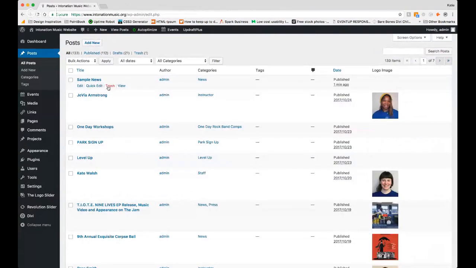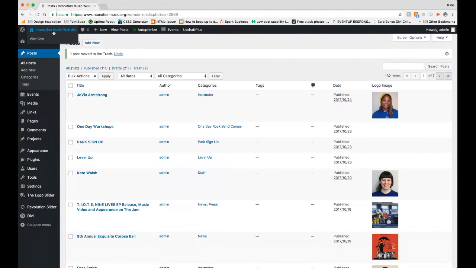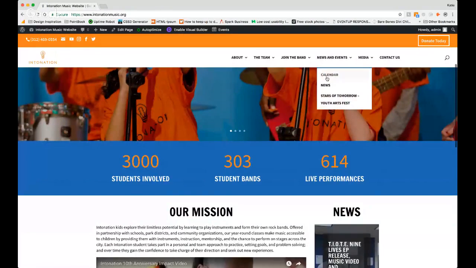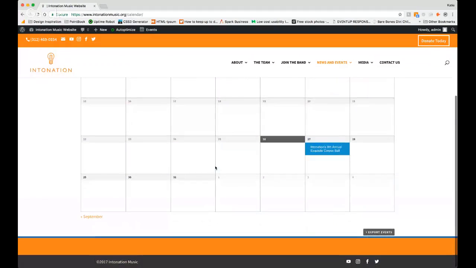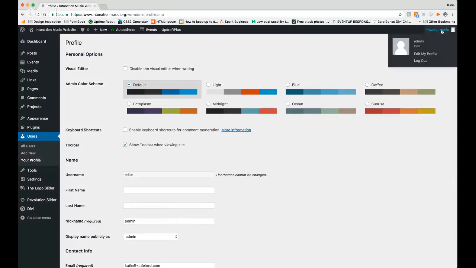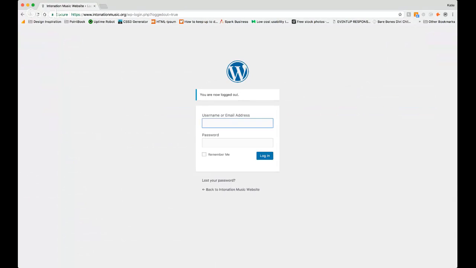I'm going to delete our sample news page. And then navigate back to the home page, make sure everything is still here, still working, make sure we have our sample posts deleted from the calendar, which we do. And that's about it. So now I'm going to just go up to the right-hand corner and select log out. So that's about it as far as it goes for updating your calendar and newsfeed.